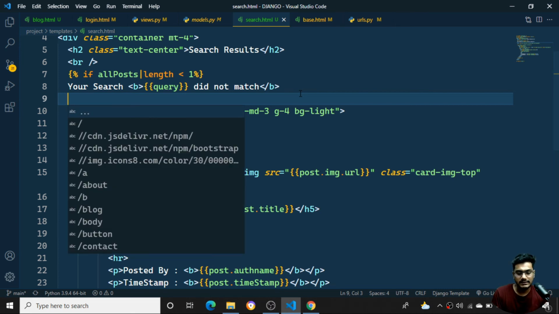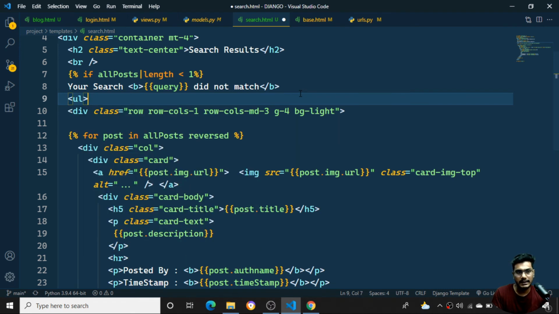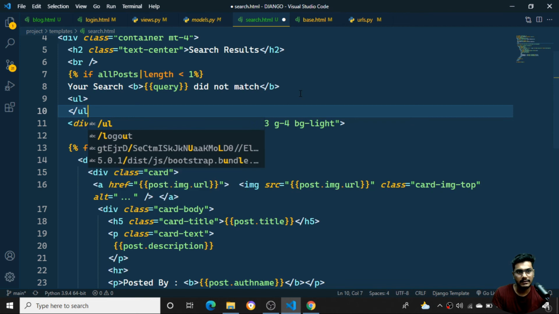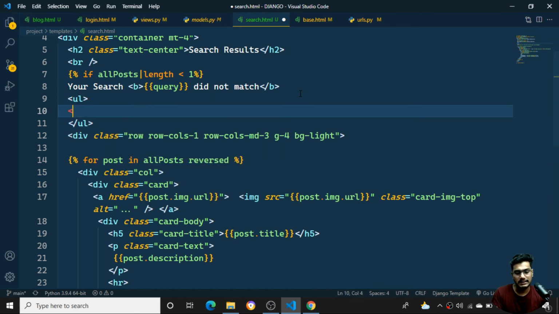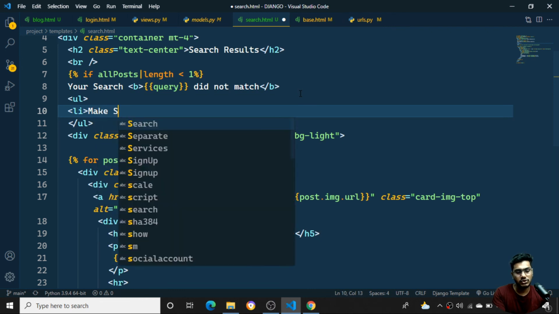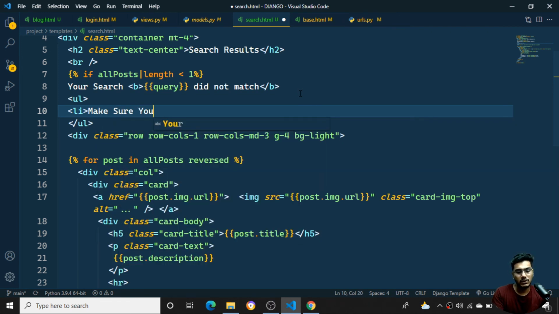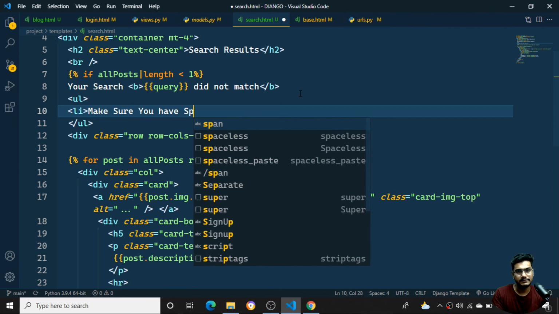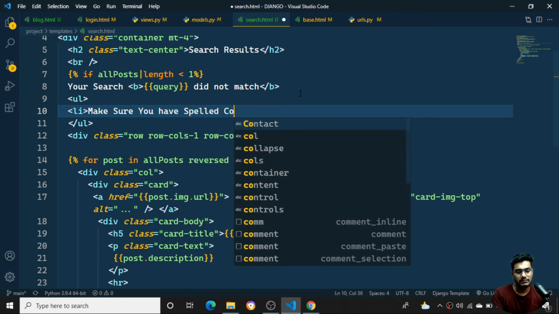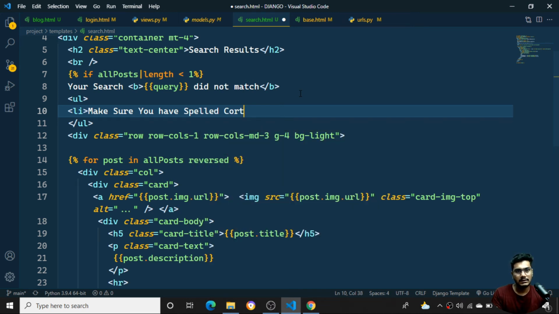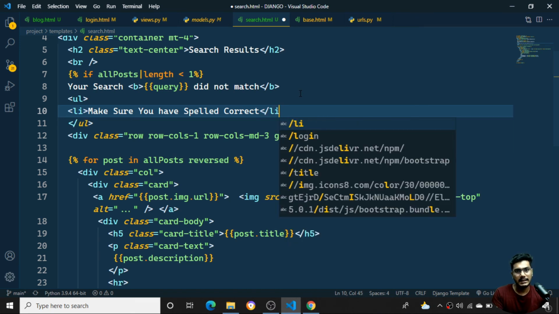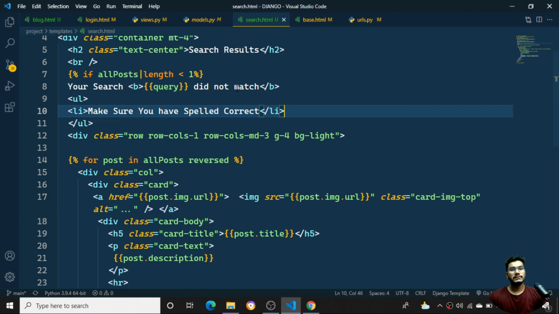So I'll use a UL tag, open a UL tag and close the UL tag. For the suggestions, I'll add an li: make sure you have spelled correctly. Okay, something like that. I'll close this li tag and save it. So it will be like this.